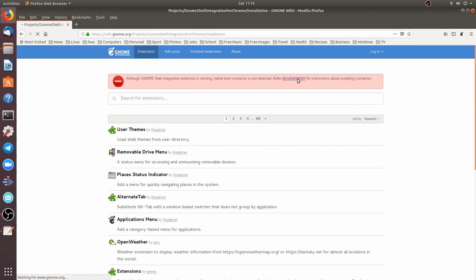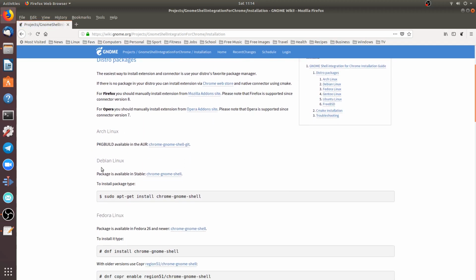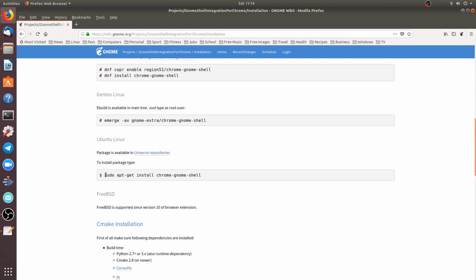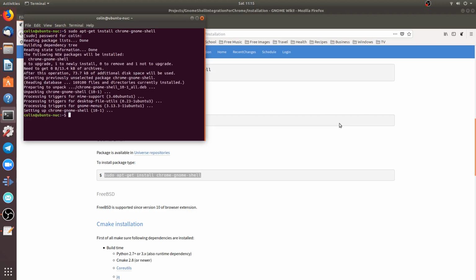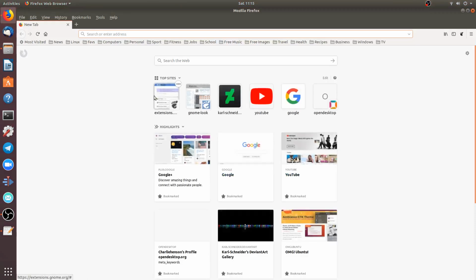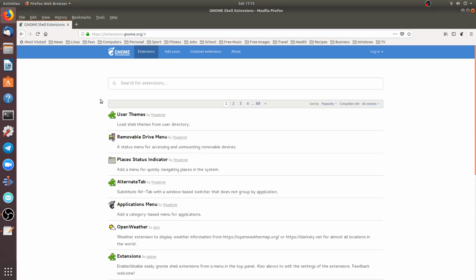And we're going to have to search for the base that we're running, which is Ubuntu. You've got all the other bases here, Arch Linux, Debian, Fedora. So we're looking for Ubuntu here. And what we need to do is copy and paste this command, paste and enter, put in your password. And that's done. So what we can do is close our browser, open it back up, go to the extensions, and we should be right to go. Yep, no errors there. That's good.